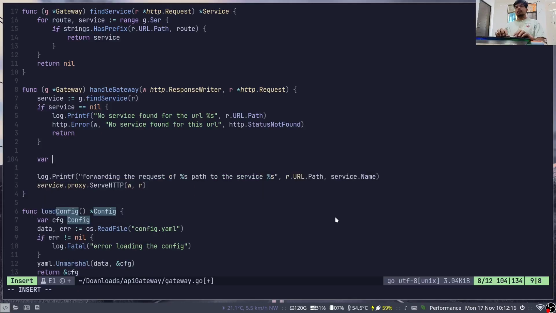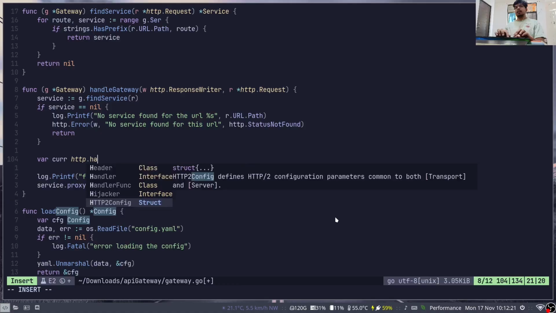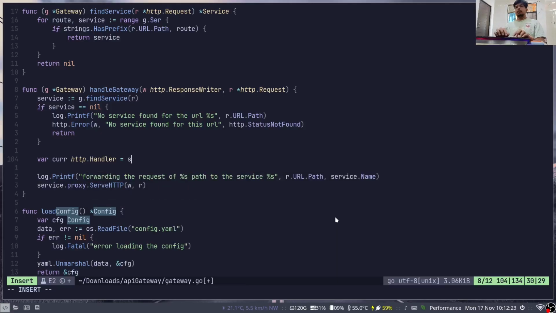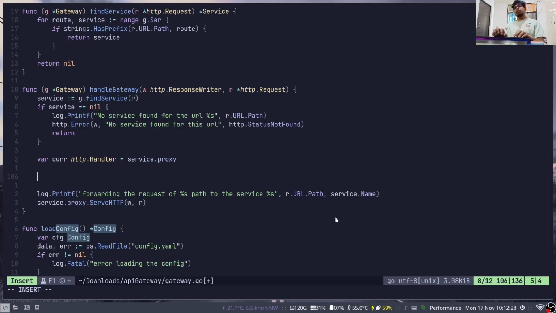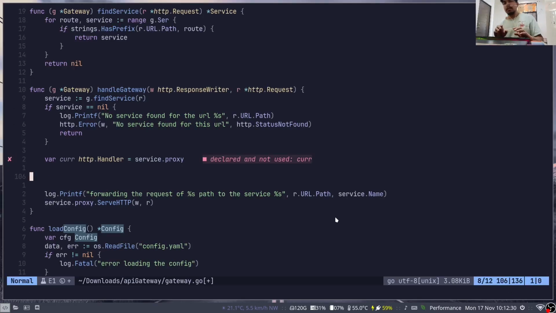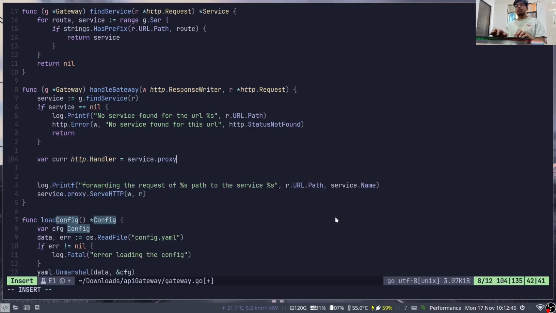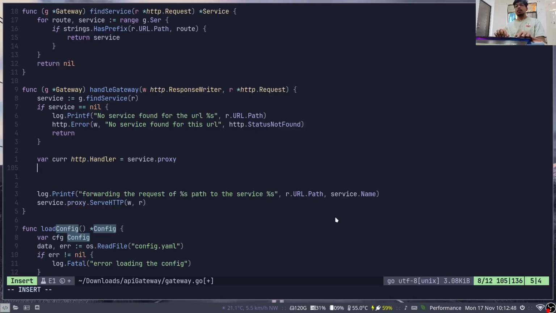So let's declare our current, which will be of type HTTP handler and which will be equal to service.proxy. Now in this function we will be covering our service.proxy with all the middleware, and service.proxy will be the innermost layer covered by the logging, authentication, etc. So let's just do it.